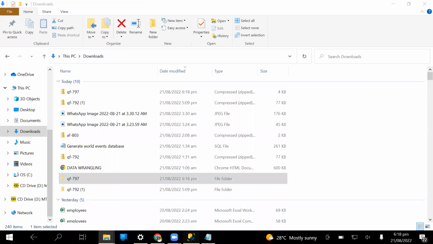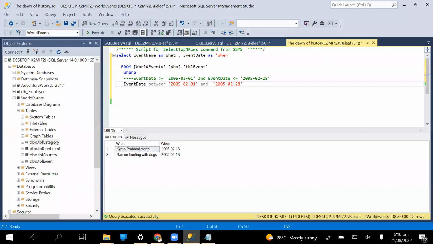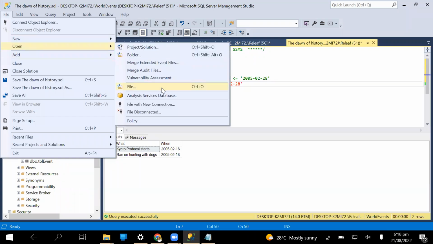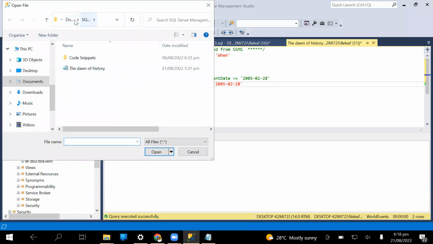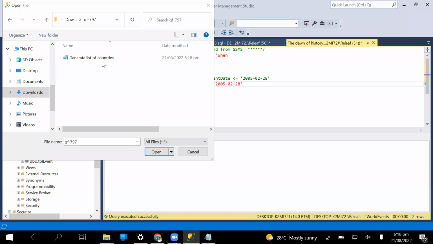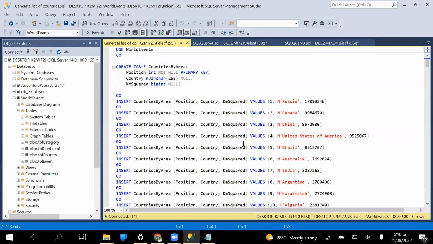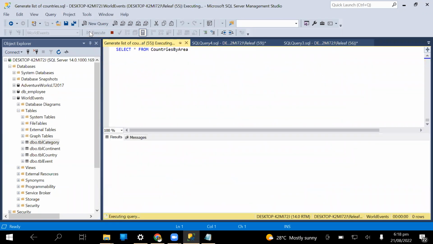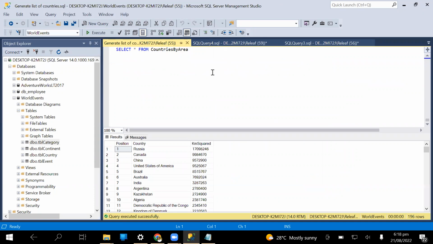So I'm going to go to my SSMS. I'm going to say open. I'm going to come to file, and then go to downloads. This is the zip file. I'm going to look for the unzipped one, which is 797. Okay, which is this. I'm going to click on this and say open. You can see the list of countries. I'm just going to execute, and then you can see that it is executed.